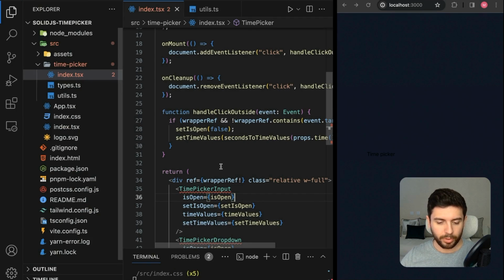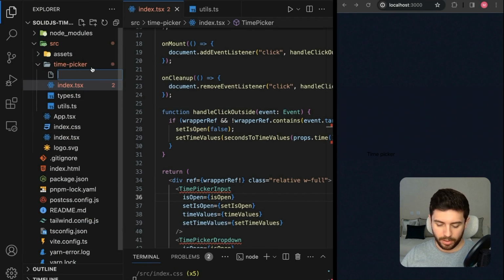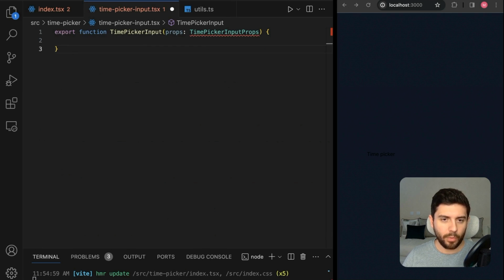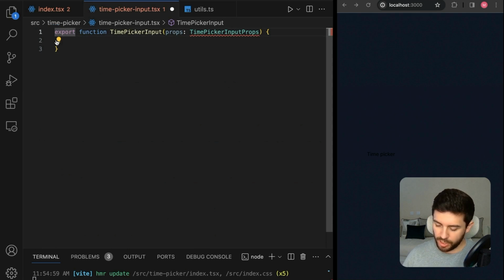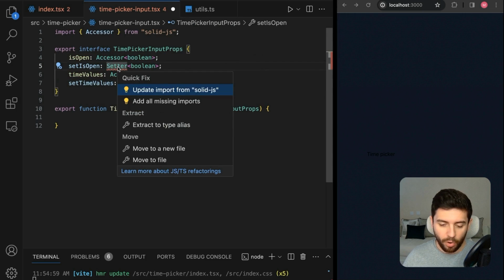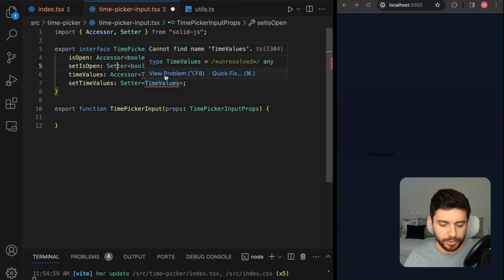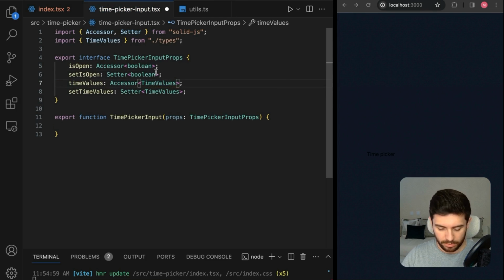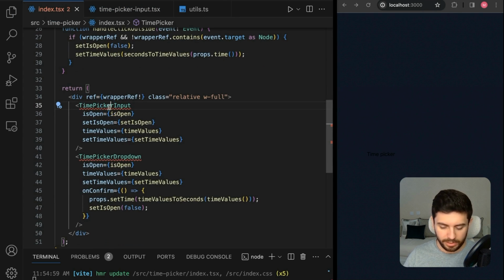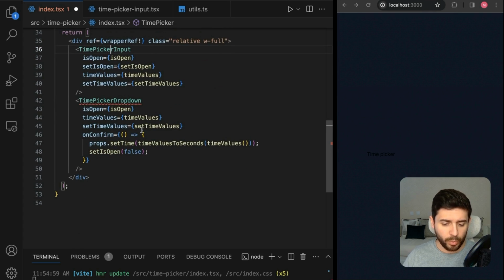Okay, so now for the input, let's go ahead and create a new file and call it TimepickerInput.tsx. And like always, go ahead and create the function, and we can already create the interface of the props, which, as we know, it's going to be 4 values. So the accessor and the setter of the 2 signals of the open and the time values. Go ahead and import the time values also, like so. And then inside the function, simply return a div. Back in our index.tsx, we can already import this, so go ahead and do that. And just so we can see something on the screen, let's go ahead and just comment this out.